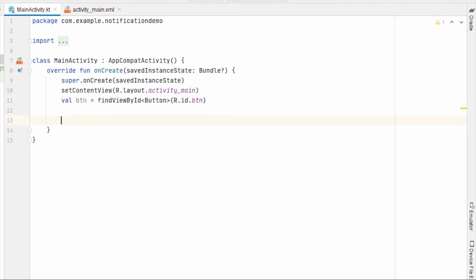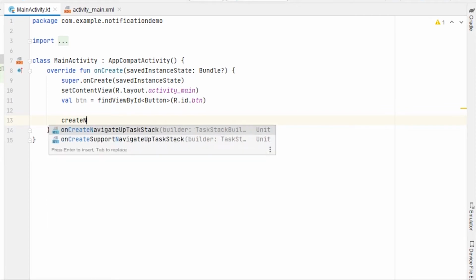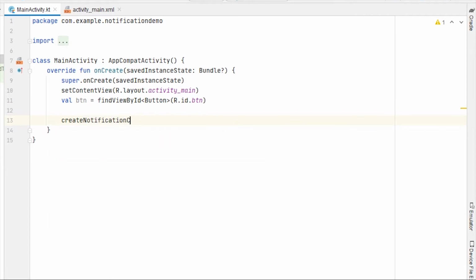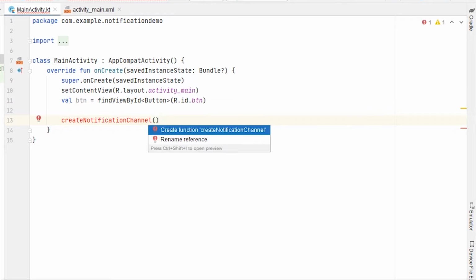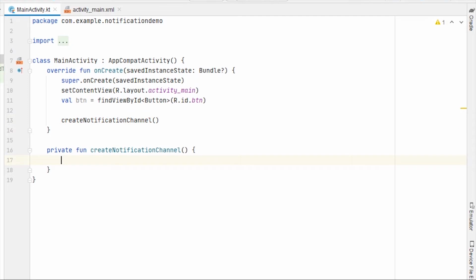I'm going to have a function for that inside my onCreate function. I'll name it createNotificationChannel. I'll create another function for that. As I said, we need to have a notification channel after Oreo versions, right? So we need to check the version of the Android system in the phone.